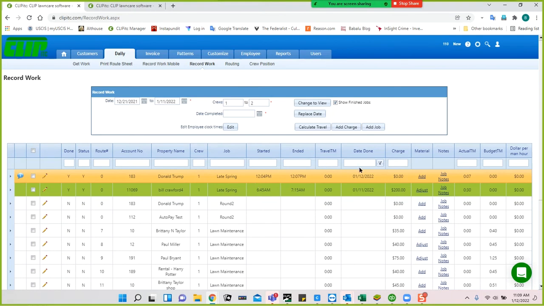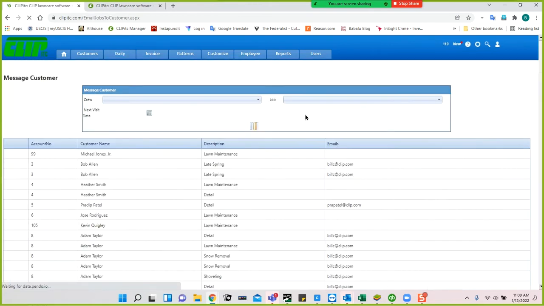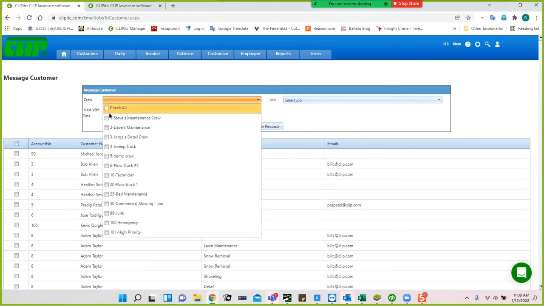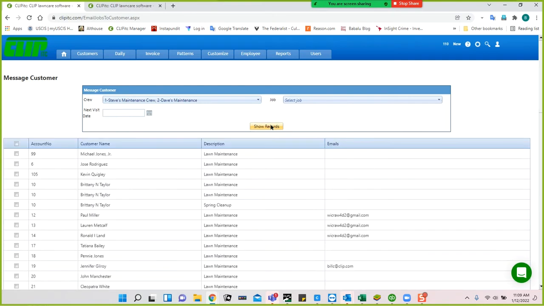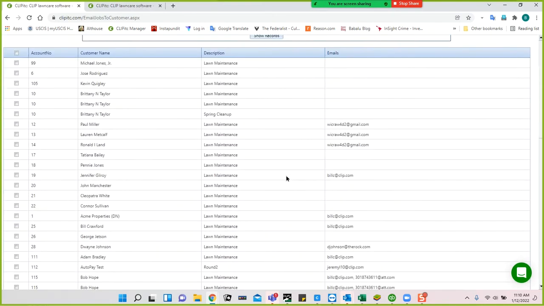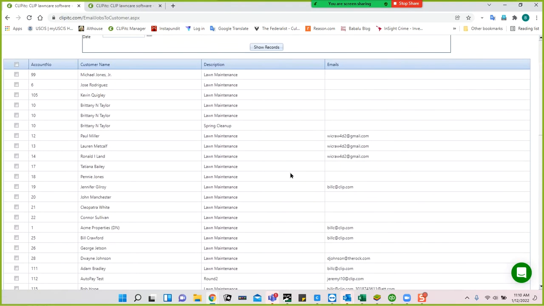Okay, and Debbie asked, would you do this letter, but only for a particular crew? So we'll go back to get work, and we come into the message customer, and then you'd have your crews here. So you could say, okay, I want to just do the maintenance crews, and then you can hit show records, and now you're just seeing what's on those crews. So that's how you could narrow it down to the crew.